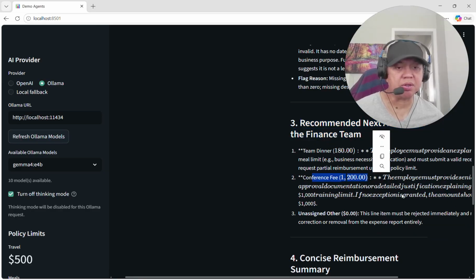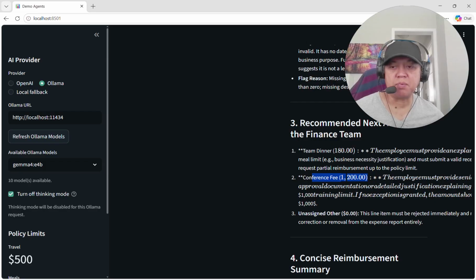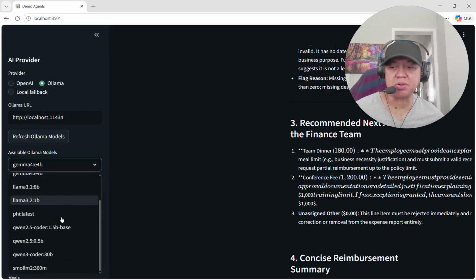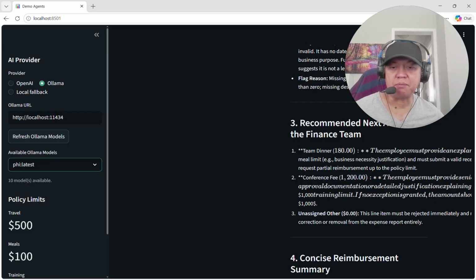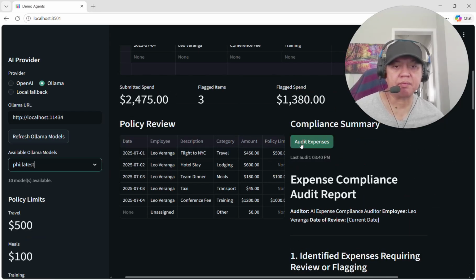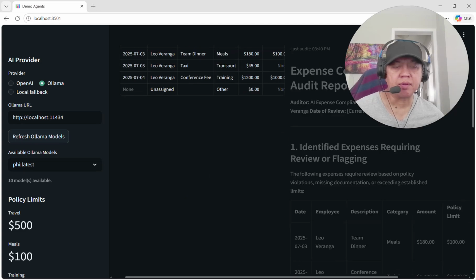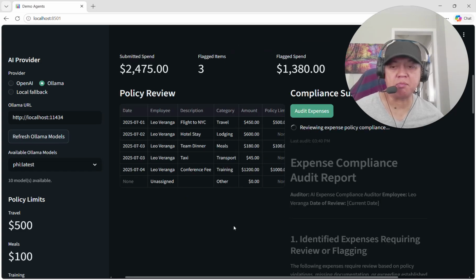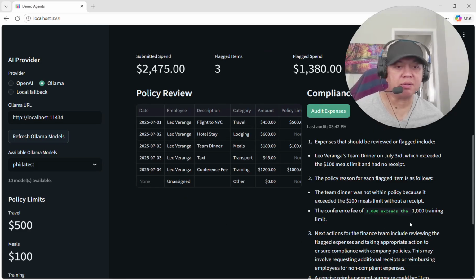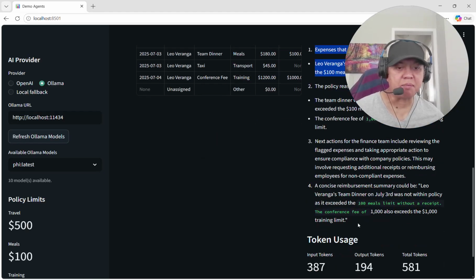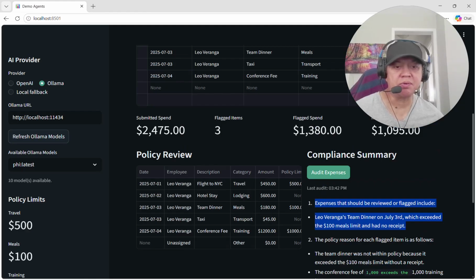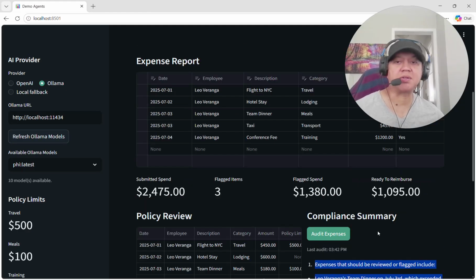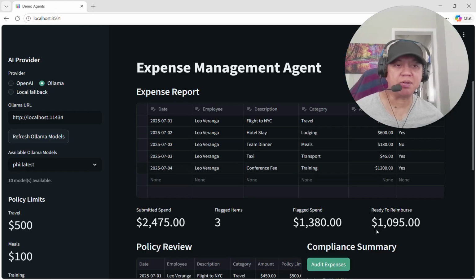Conference fee, okay, this is the action. For simplicity, we can just use, for example, Phi, and it will respond quickly. Okay, yeah. So if you like this style of reporting, then you can copy this and paste it into your report as an expense management report.